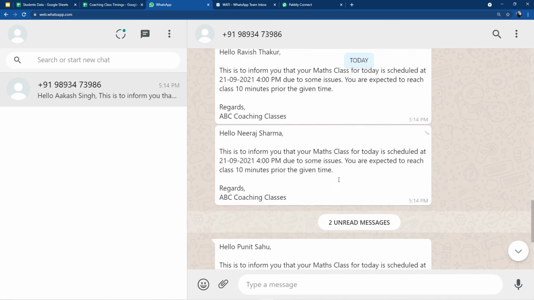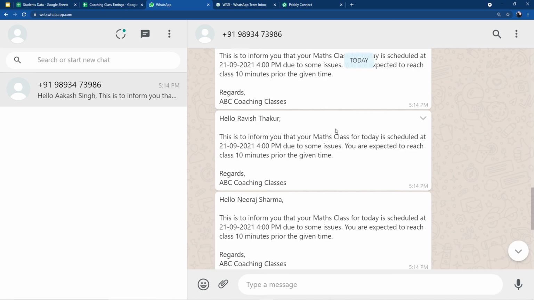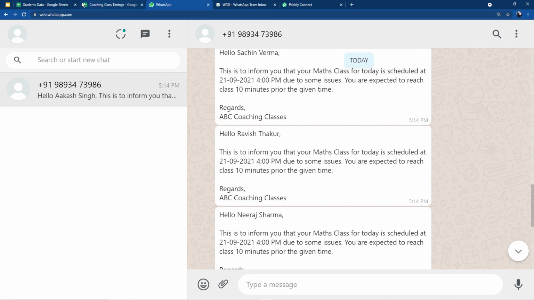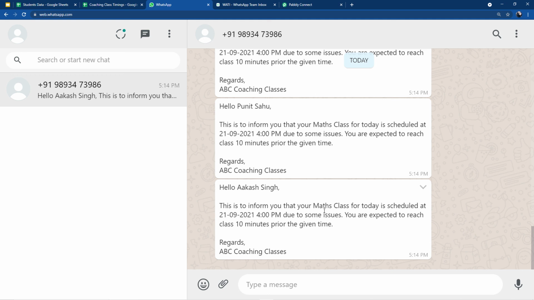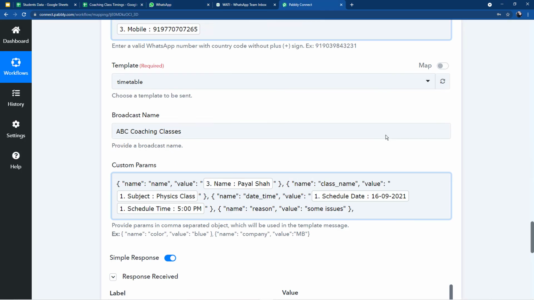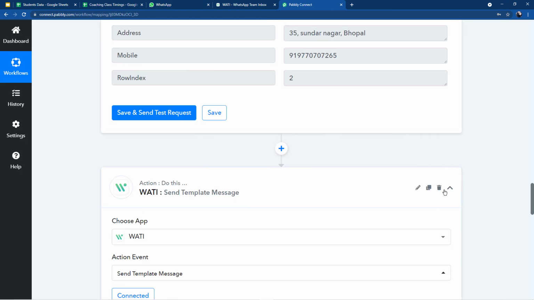Again, I would like to remind you that this is how bulk messages are going to send. Here, I have selected the same WhatsApp number. So that is why all the students are getting message on the same WhatsApp number so that I can show you the example. But on real time, you do not need to worry. The message is going to send on individual's number. So this means we have successfully created our workflow.